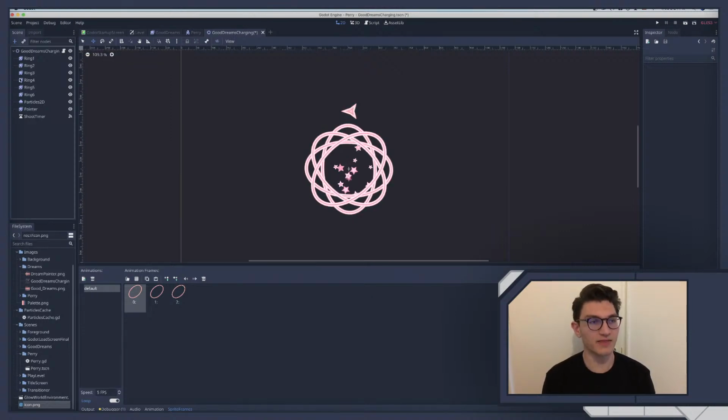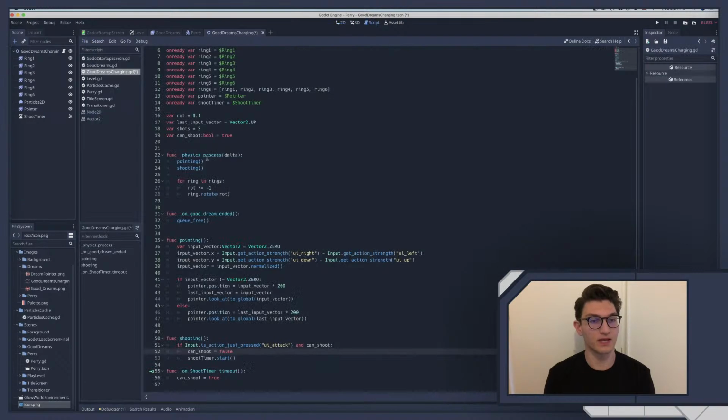Yeah, we'll see. I think that should work out. We'll do it. I'm just basically gonna say pick 2 random rings and hide them each time we shoot. Yeah, and then once 3 are done, no longer gonna be able to shoot.